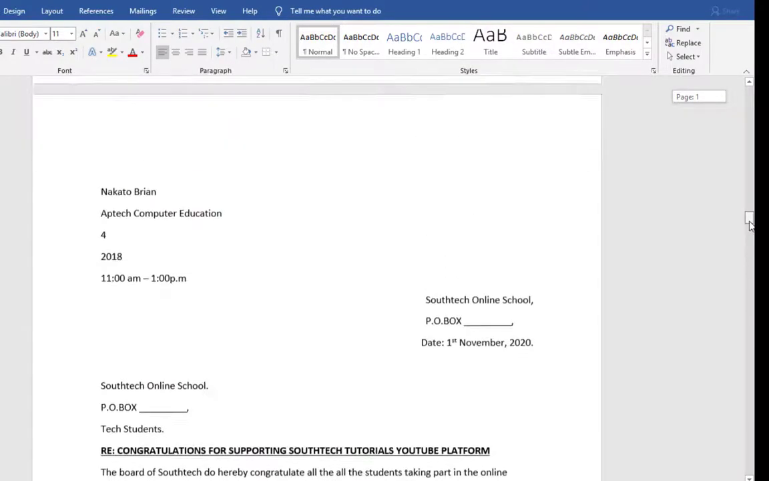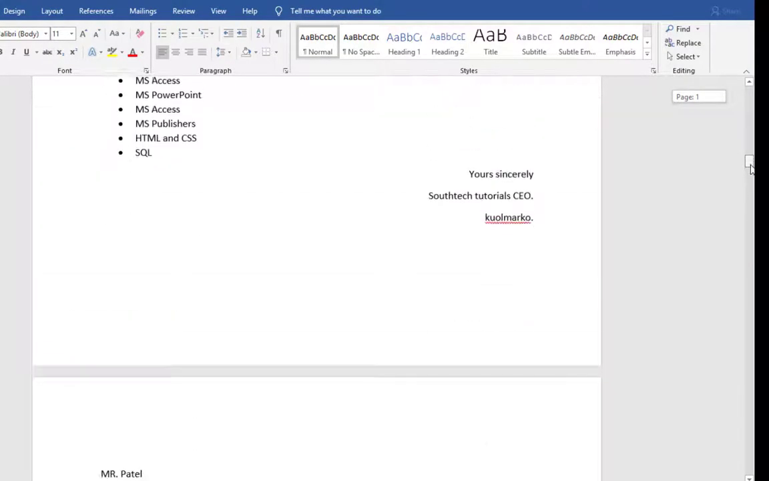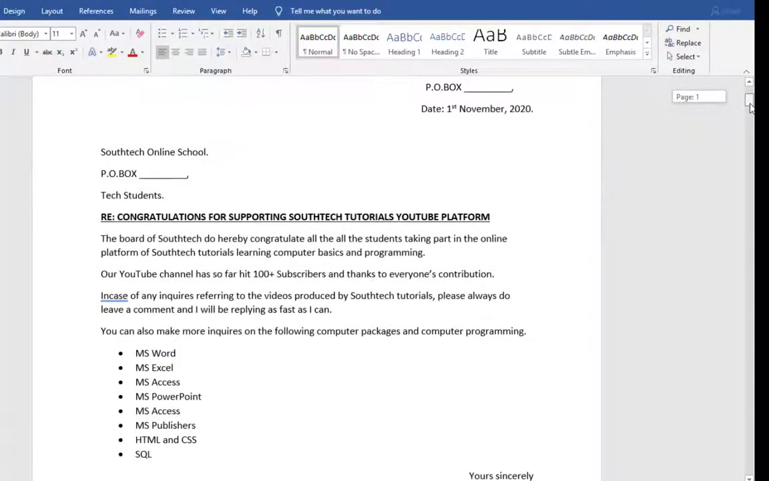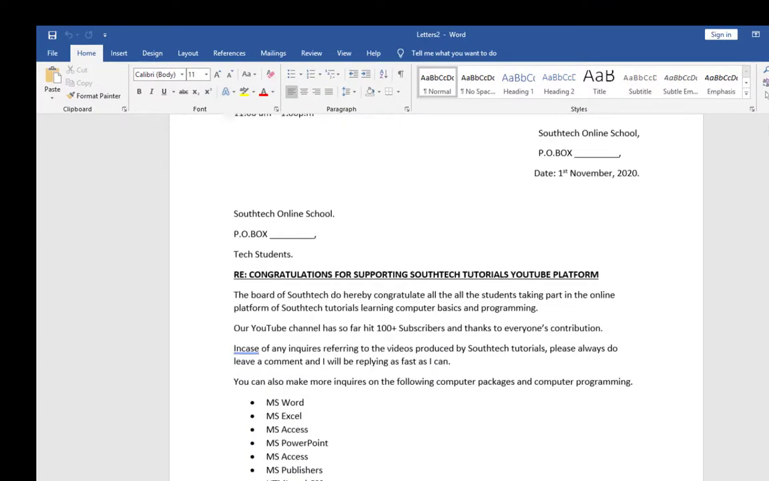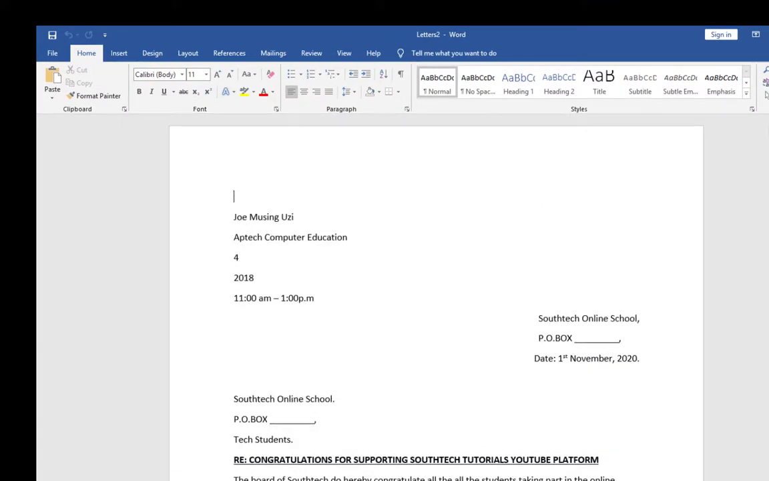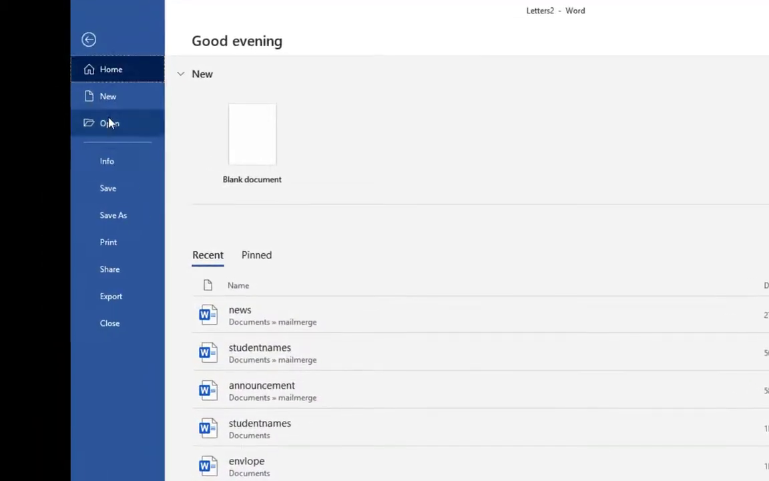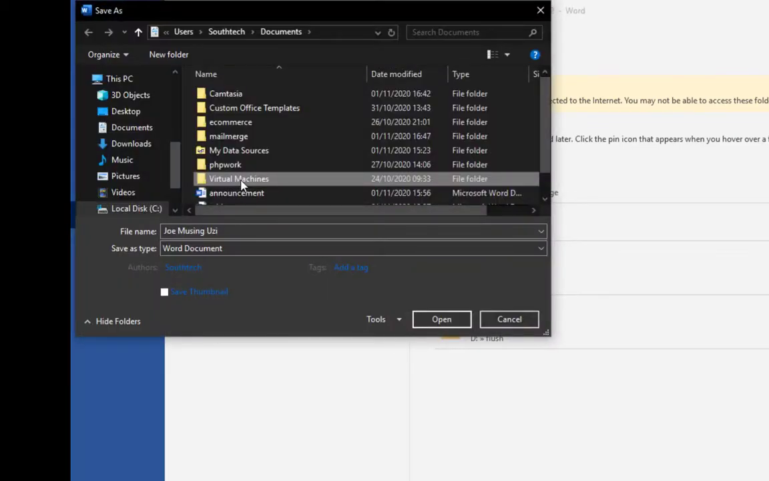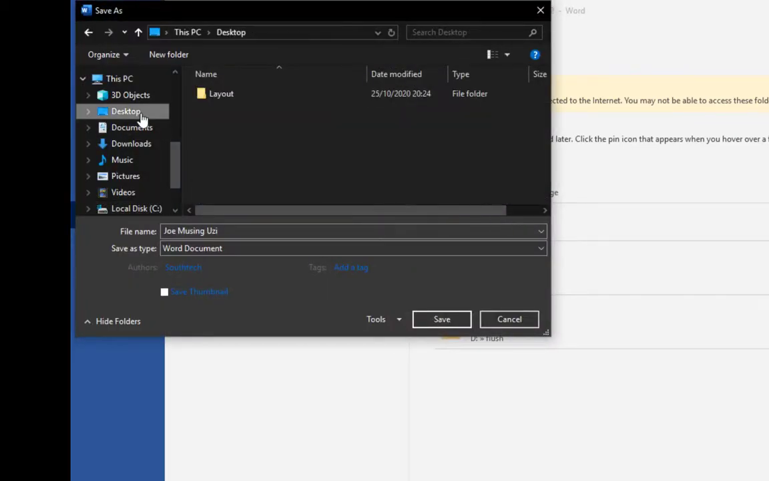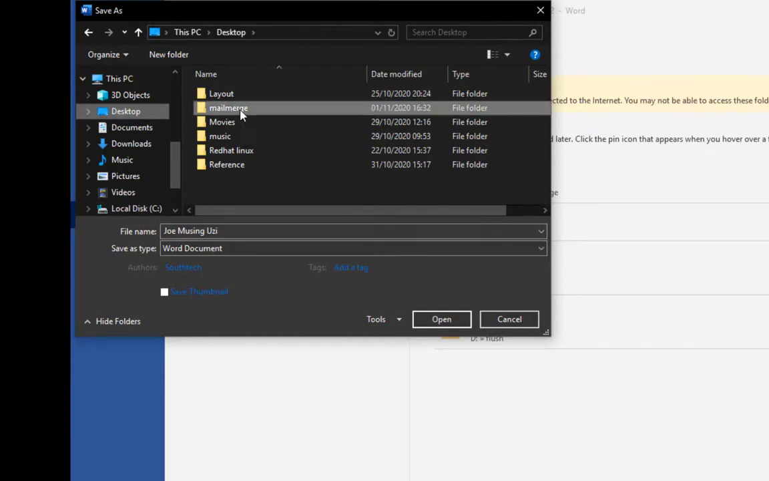So we can now save our work by going to File and clicking on Save As. We are saving it on the desktop because that's why I created the folder. Click on the desktop and select the folder Mail Merge. Click on Save.